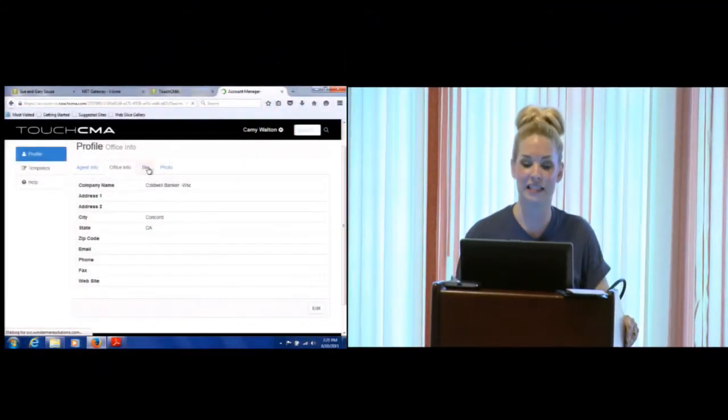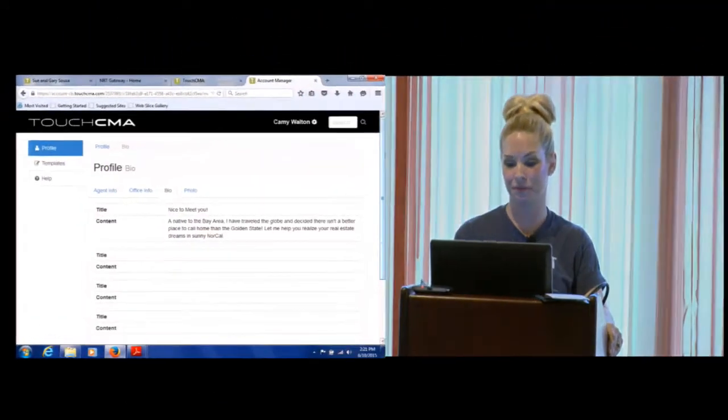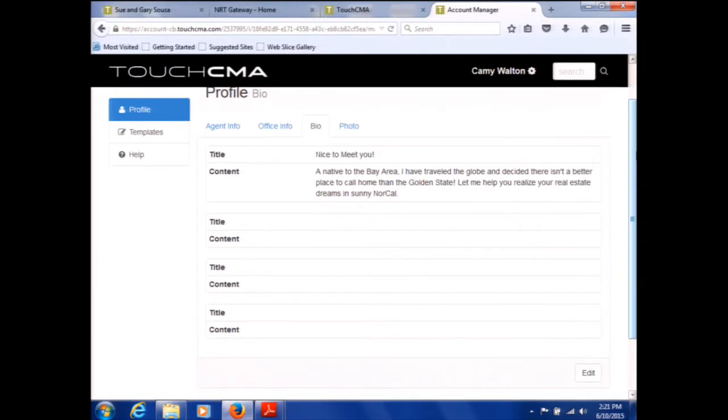The next thing we want to look at is the tab that says Bio. You'll notice when you get to that screen, there are essentially 4 fields that you can add a bio to. Now, why on earth would I need 4 bios? I've got one that I use on my website and on my profiles. Why do I need more than that? Think about it this way.